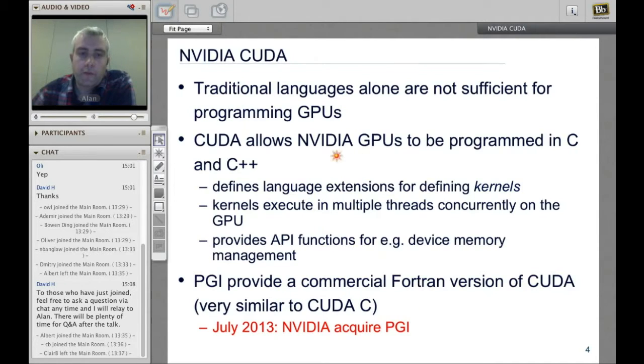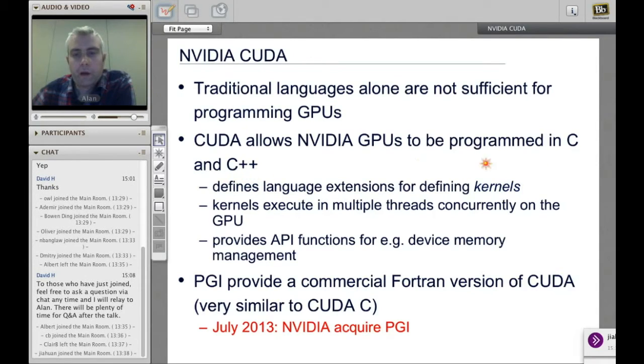So this bullet point here was concentrating on C and C++. The reason is that CUDA originally, or the version of CUDA that you download from NVIDIA's website, is specific to C and C++, so it's an extension of C and C++. But what about Fortran? A lot of scientists use Fortran. Well, at some point, NVIDIA teamed up with PGI. They're a compiler vendor, and PGI developed a commercial version of CUDA Fortran.